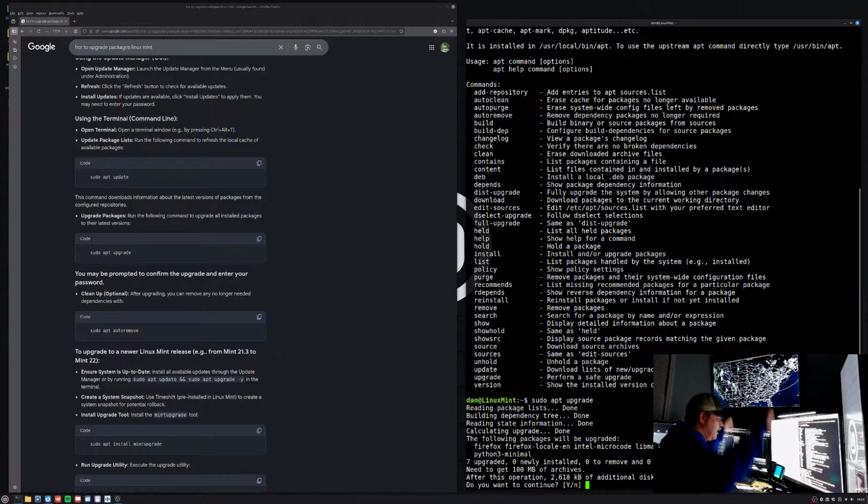Hey! It worked. All right. Okay, so my thing is that I typed in sudo app update, but I really needed to type in sudo apt upgrade. All right, we'll take note of that.